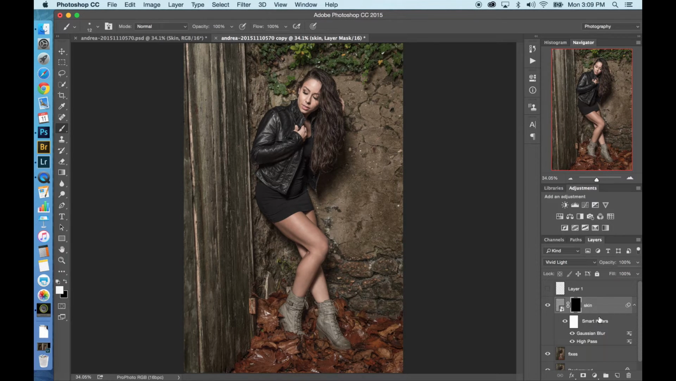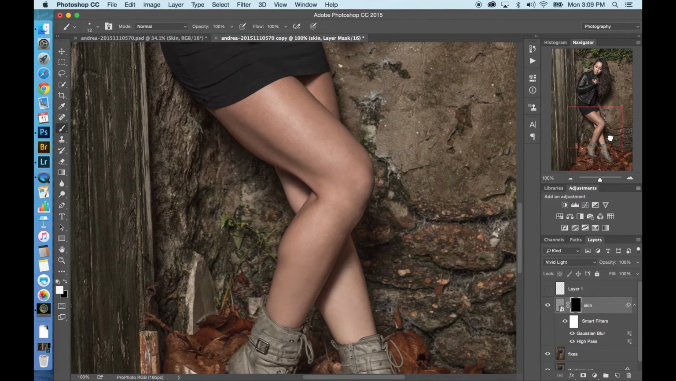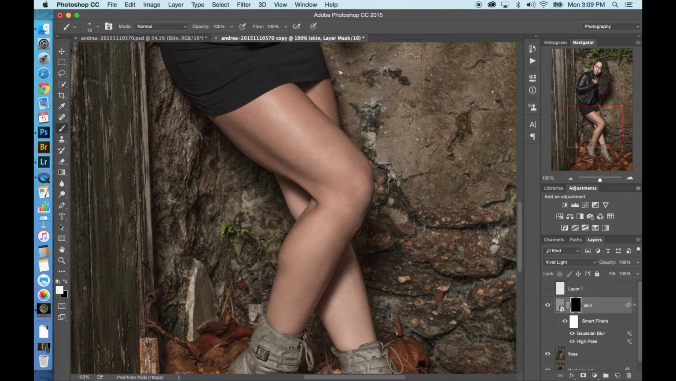Once you're at this point, we want to reveal the effect on the skin. I'm going to take my brush tool with white at 100% flow and paint on the mask to reveal it. Now I'm going to zoom in here just slightly. I held down Command and hit 1 to zoom into 100%.